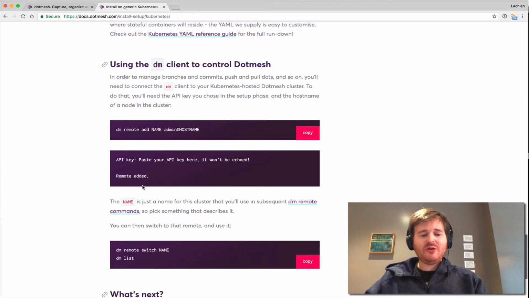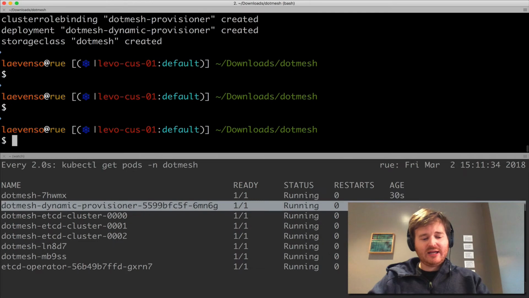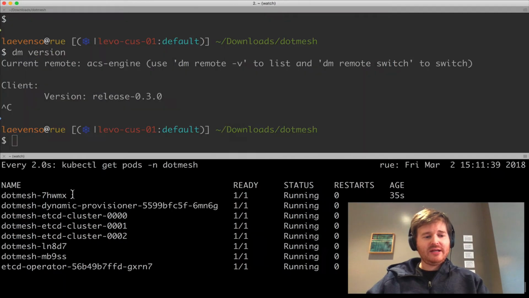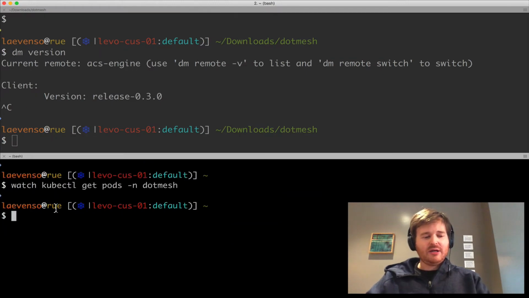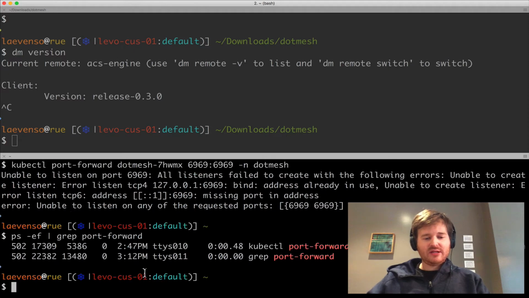Now I've already added a remote, and I'm going to just do some fun here. So I actually have the dm version. We can't hit the server side yet because I haven't plumbed that in. But what I'm going to do is, you could expose the server so that you can reach it directly, but I'm going to just do a port forward here on port 6969 through to dotmesh. Okay. And I already have it in use because I have it probably running from a previous attempt. So let's go see what I've got here. Okay, so kill that.